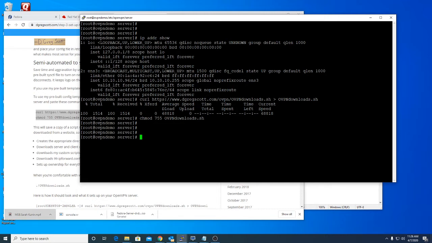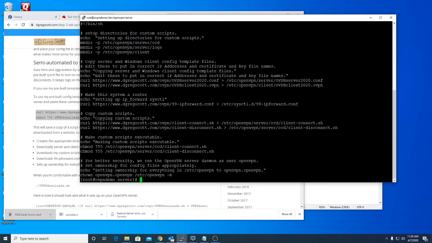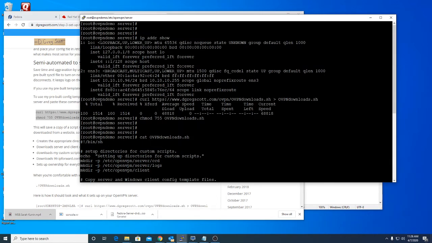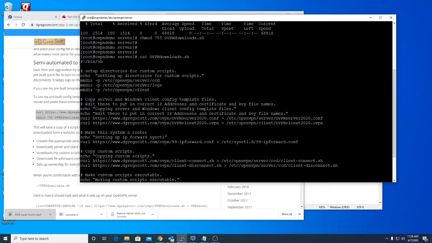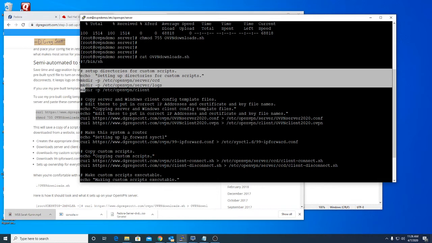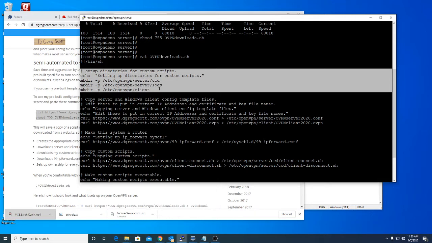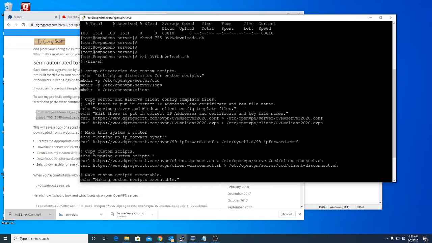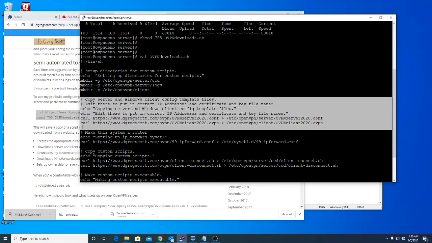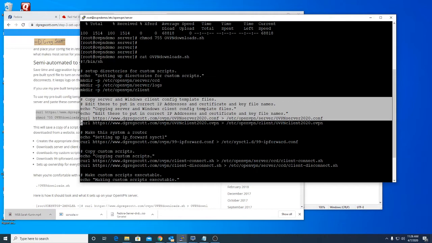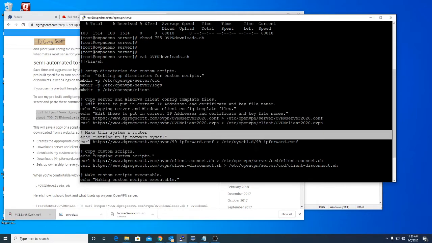So let's just take a look at it here. cat OVP, there we go. And you can see what it does. I should put some comments in here too, and I think I will in a future version. But for right now, it sets up the directories on our OpenVPN server that we're going to need. And I've got some custom scripts I'm going to show you too. Then it copies the files from my website to the directories we just set up, and that's what these commands do. And then we automate making the system into a router. So at next boot time, this system will in fact be a router.